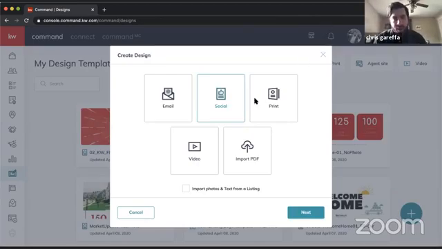Somebody in chat just asked: will it convert a PDF into a Command template? It will.